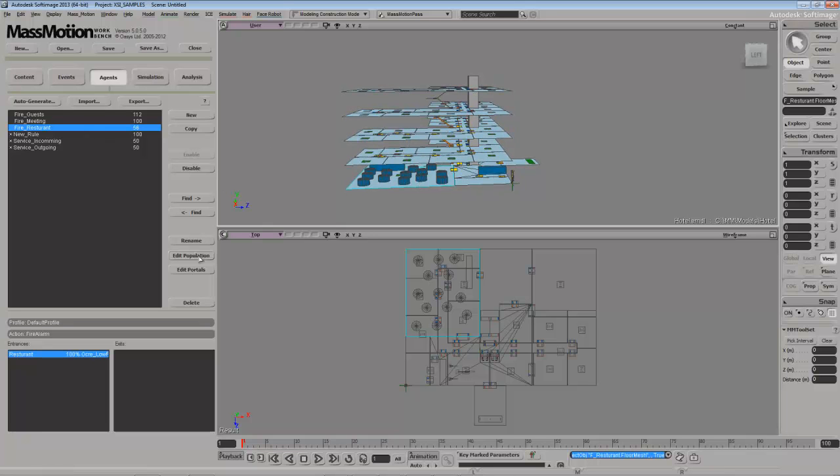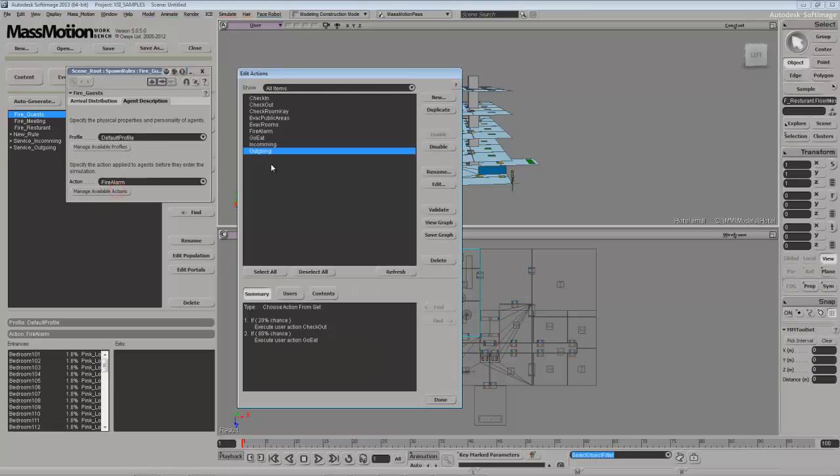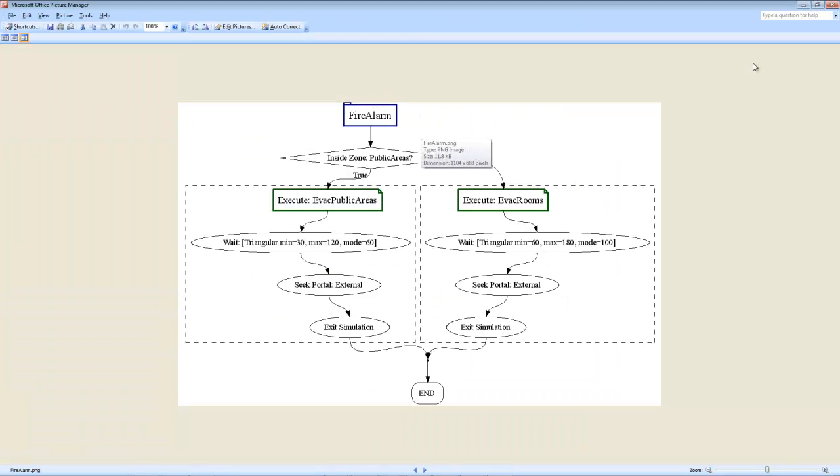What these agents are going to do is, initially, notice none of these have actually been given an exit portal. They'll just stand there until they're told to go. So if I look at their population, there's an action on each of these called fire alarm. What fire alarm does is it will test where the agents are in the model. I've got public area and room area zones set up. So the public areas are the meeting rooms, the reception, the restaurants.